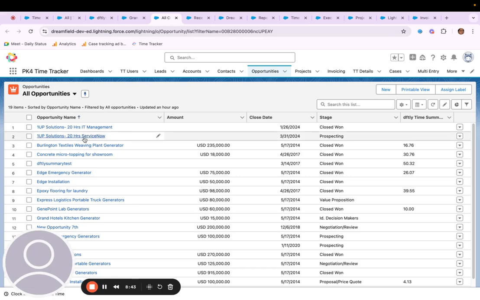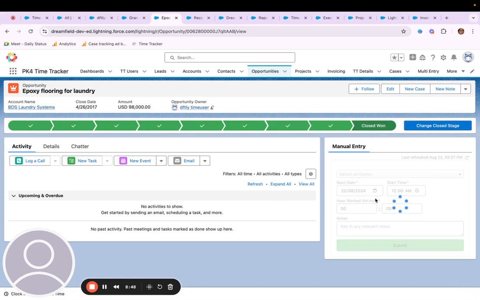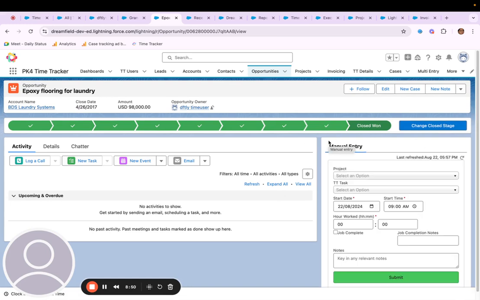Similarly, on the opportunities, we have a slightly different kind of Lightning component. And this is what we call a manual entry component. This is for when you want to track time after something has been done.